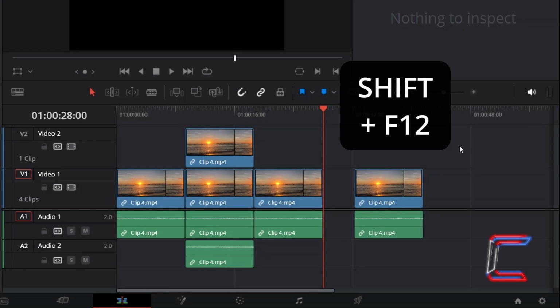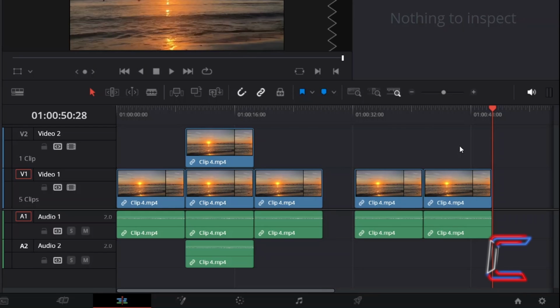Holding shift and pressing F12, on the other hand, will result in the media clip being appended to the very end of your project timeline, such as the sixth copy of the clip inserted here.